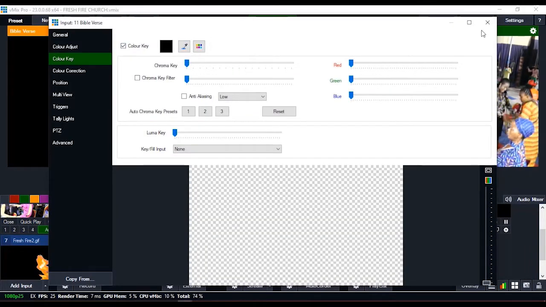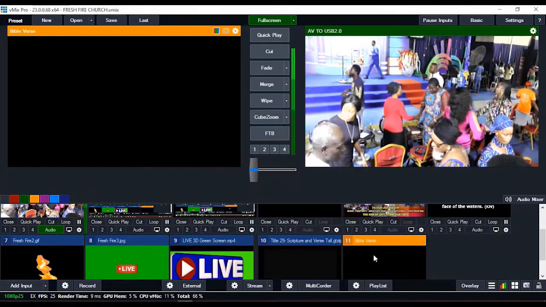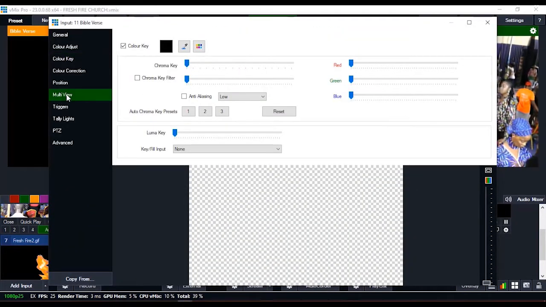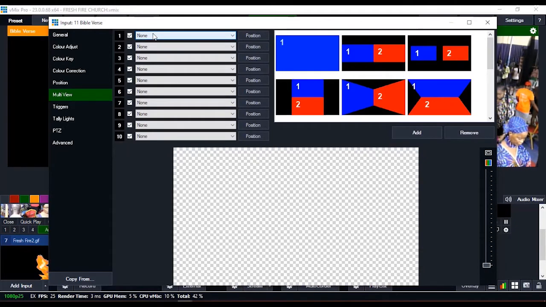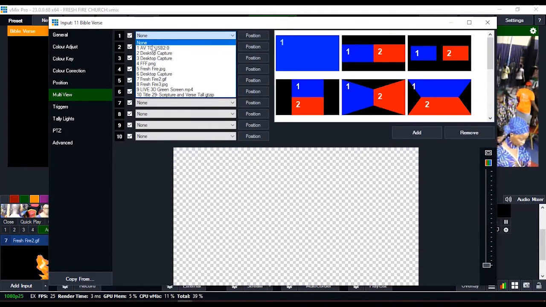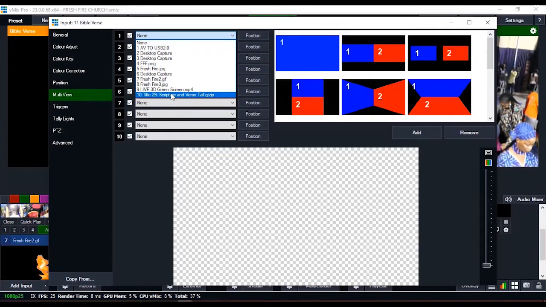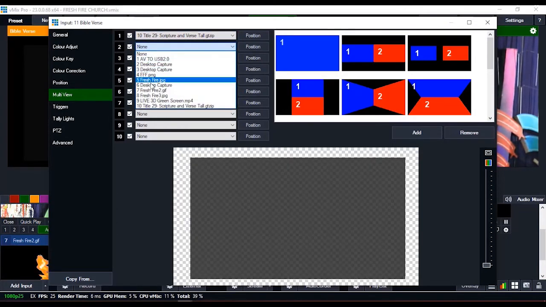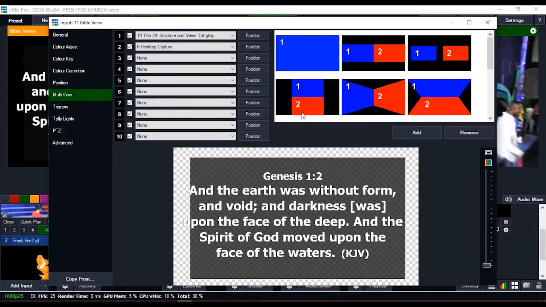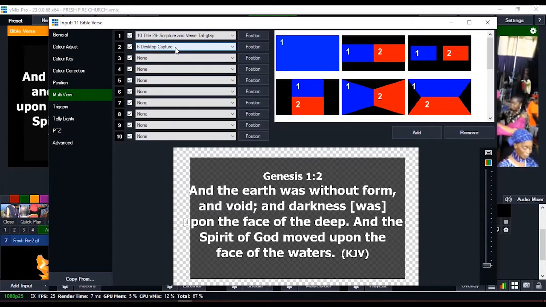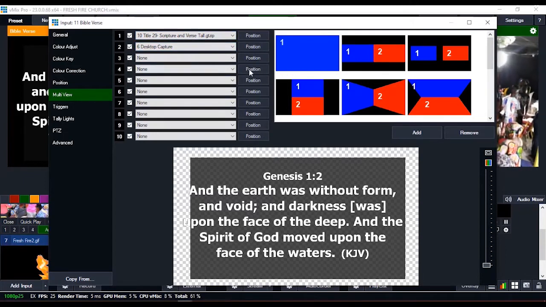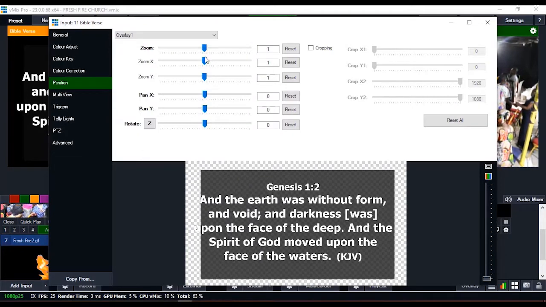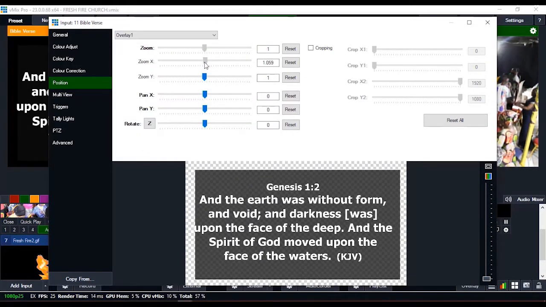Now it's time for us to bring in our scripture background, the one we just reduced the alpha on. Go to multi-view. Click on none on the first one and select our scripture template name. See there on the screen. For the second one, let's select the desktop capture, and that imports the Bible on the screen. Now it's time for us to reduce it a little bit. Go over to position, click on position on one, and let's stretch it a little bit so it can fit in on our screen.